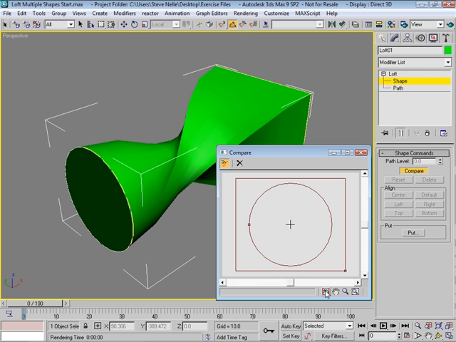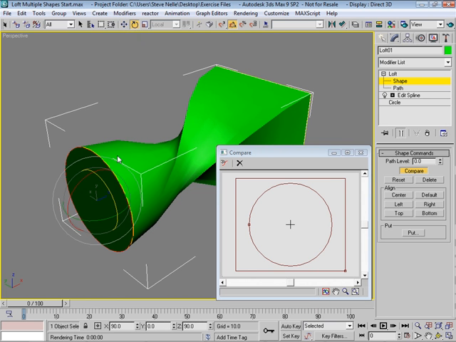Now look, we're in the sub-object shape commands. So let's go ahead and select on the shape. Now that we've done that, we'll go to the rotate command. I'm going to go ahead and grab the blue ring on the gizmo. Now as I rotate this, I want you to look in the box.